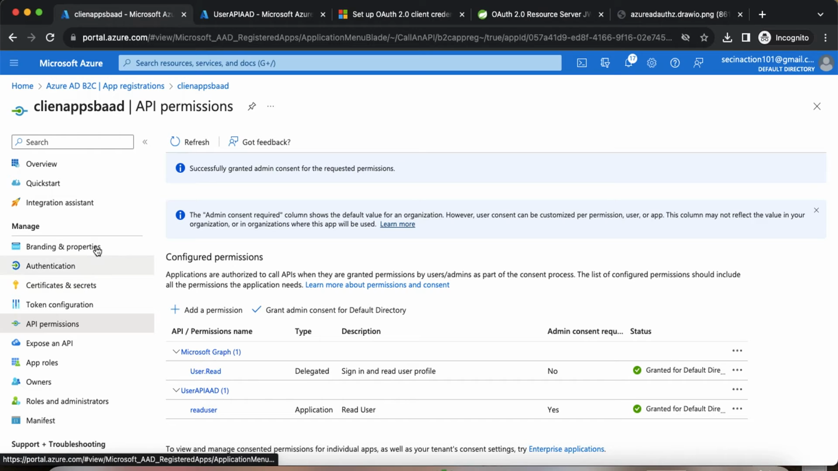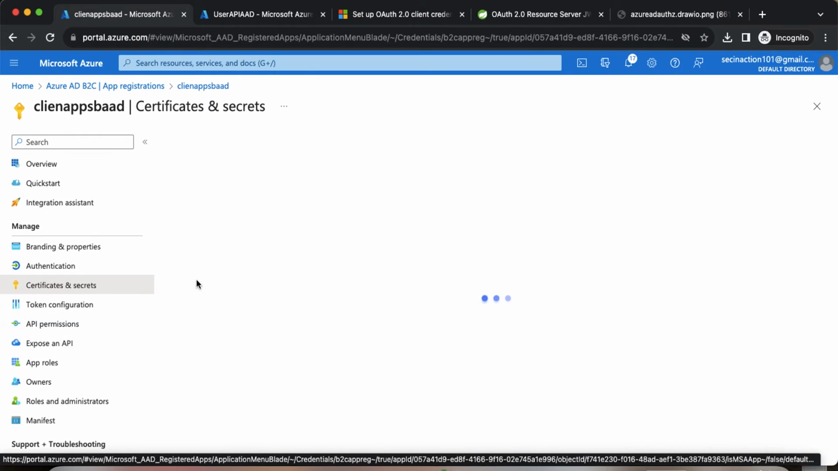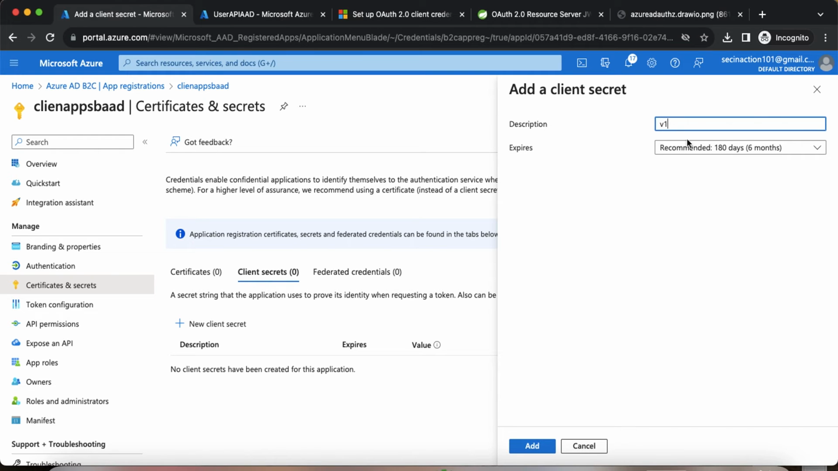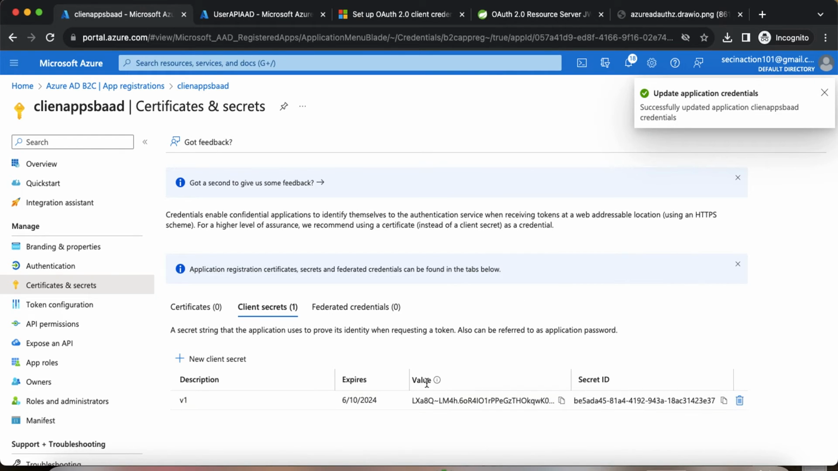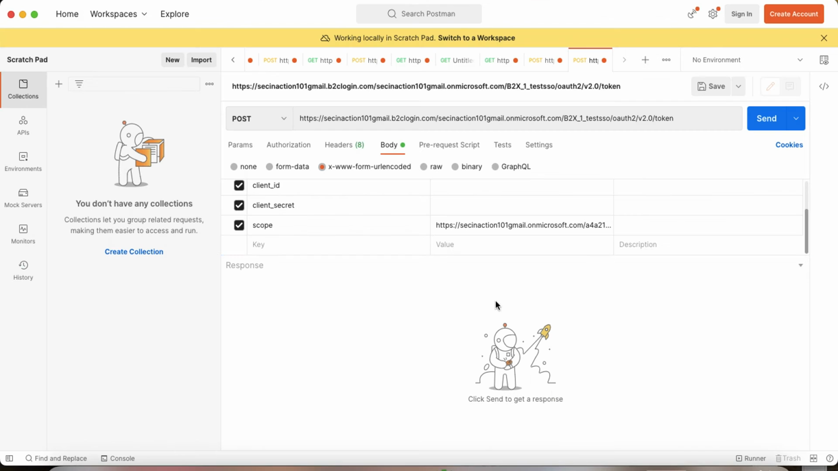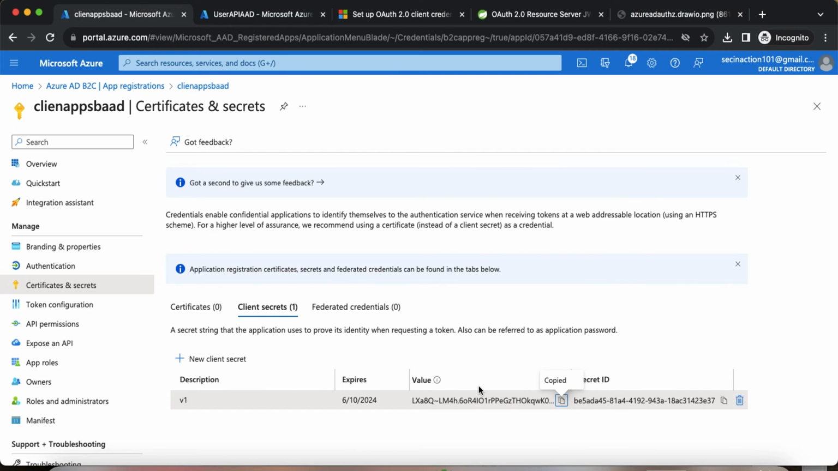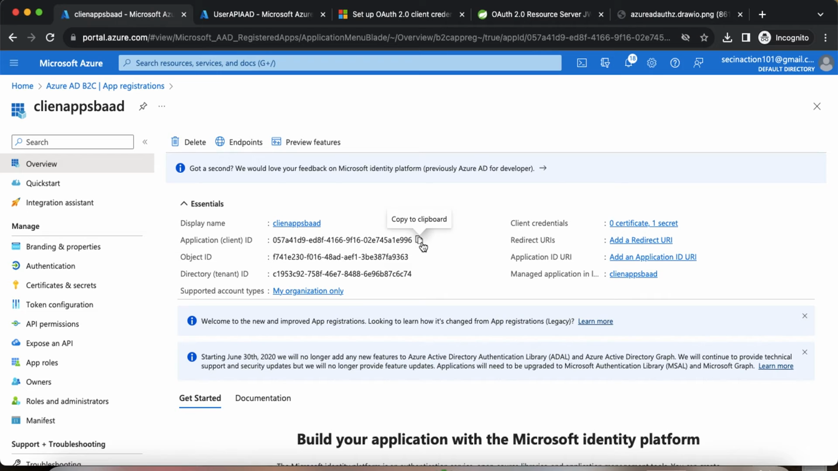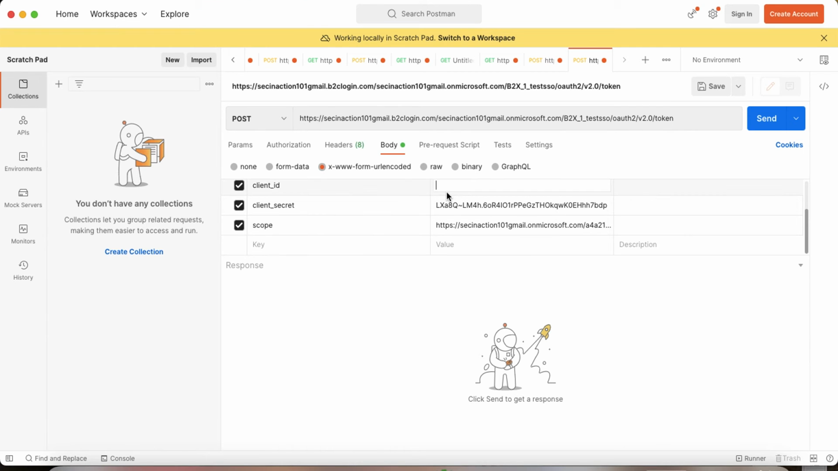Let's again go to this client apps SBAAD. I actually misspelled it. That's fine. Go to certificates and secrets. Create a new client secret. Name it as V1. Add, copy it, and paste it here. Please note that this secret can be copied only once. After that, it will be hidden from here. And go to overview. Copy the application client ID, paste it in the client ID.